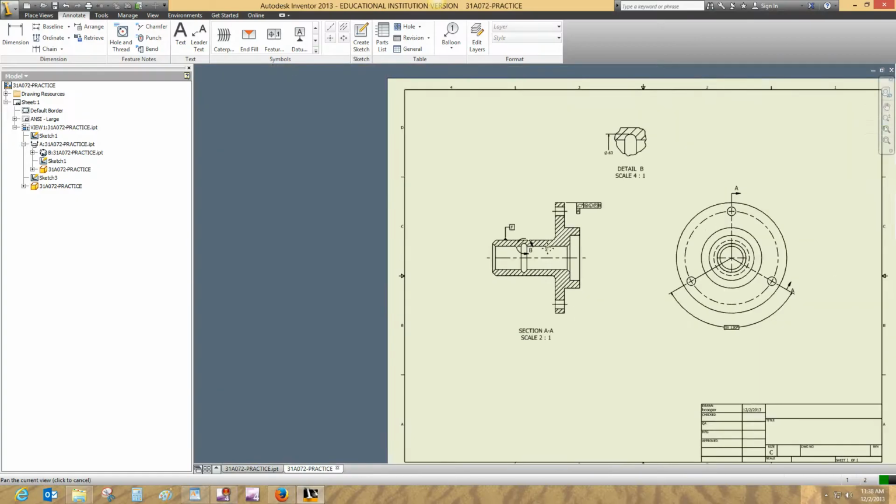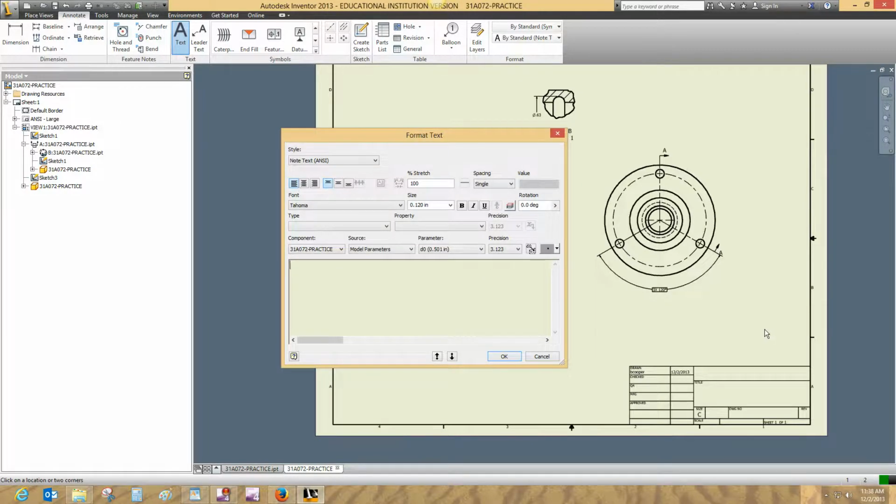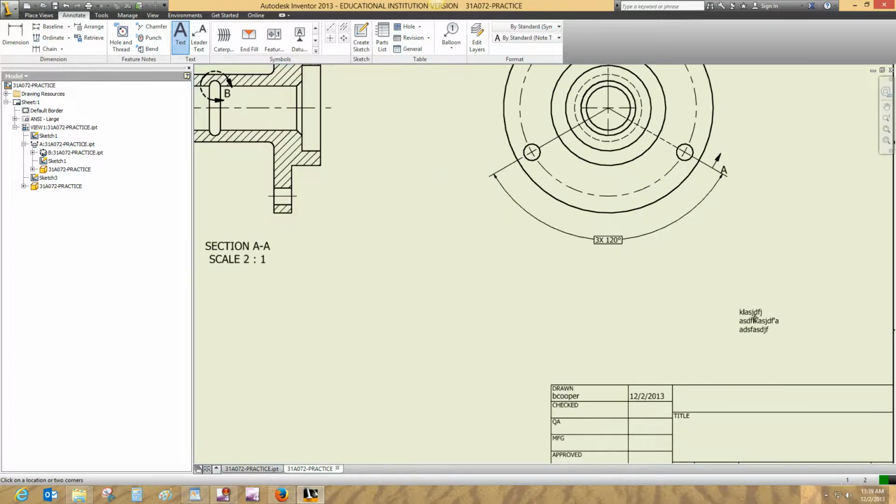Okay, you can also use the text command to add notes. So if you had some notes that you needed to show on your object, you can just press text, and then you click approximately where you want the top left side of your notes. You can type your notes as needed. Make sure that they are showing up at 0.12 inches, okay, because that's what it should be. Select OK, and then the notes are placed.